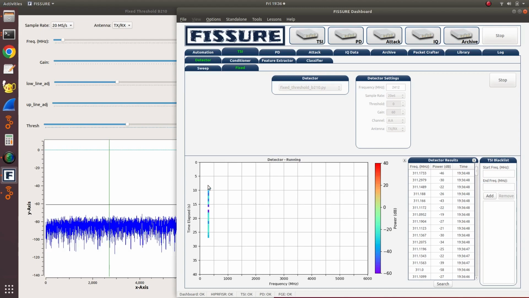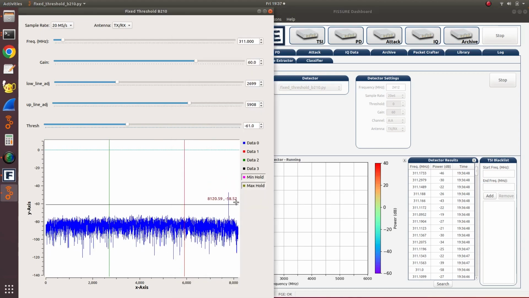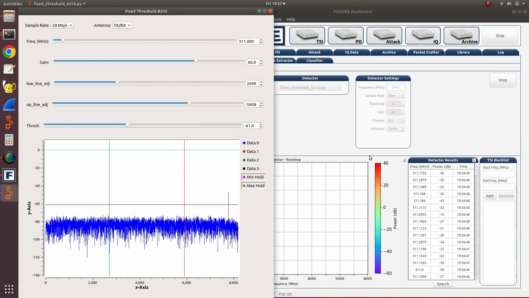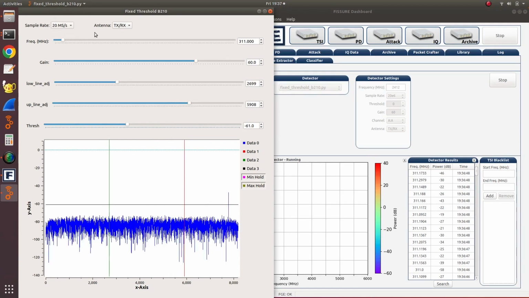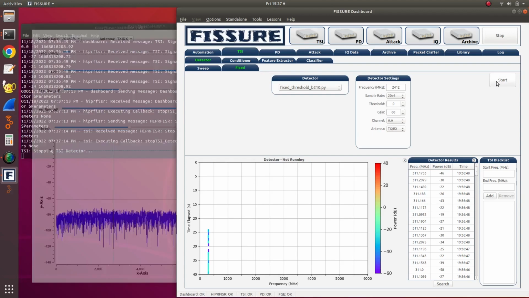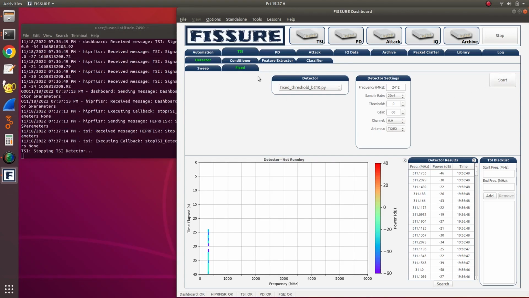This is a little better than the sweep because you can ignore things you don't want to see and you can fine tune, and it gives you pretty accurate results of where it's at, depending on how you got your sample rate set up. That's the idea behind this TSI tab.